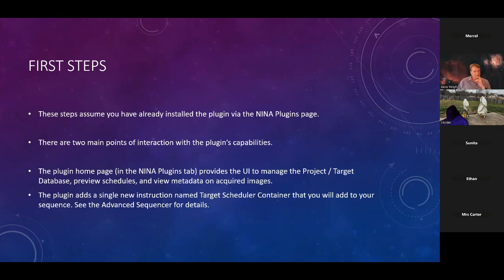So first step, you want to assume that you already have installed the plugin via the NINA plugins page. There are 2 points of interaction with the plugin's capability. You have the plugin homepage, which is the NINA plugins tab. It provides the UI to manage the project, target database, preview schedules, and view metadata on acquired images. The plugin adds a single new instruction named target scheduler container that you will add to your sequence. See the advanced sequencer for details.